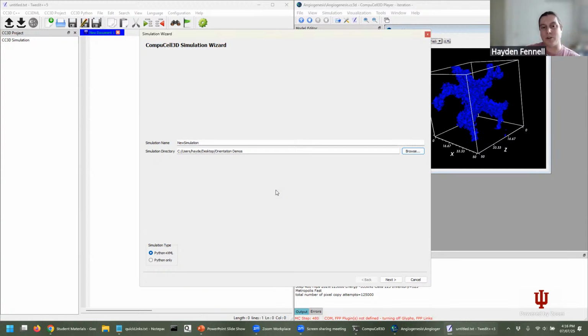So you want to make sure that you're not saving it in a cloud directory because those cloud directories will try to auto sync things, and that can cause a lot of problems along the way. CompuCell is not like that. So somewhere in your user account on your computer where you have full read-write access. In my case, it'll just be my user account and then the desktop and then this folder I've made for these demos. Then you want to give your simulation a name.